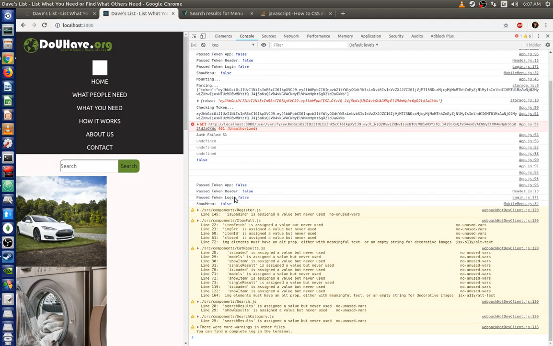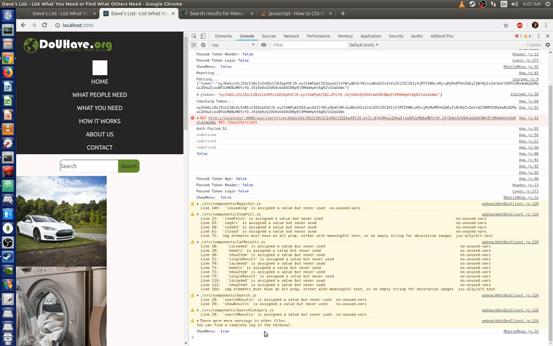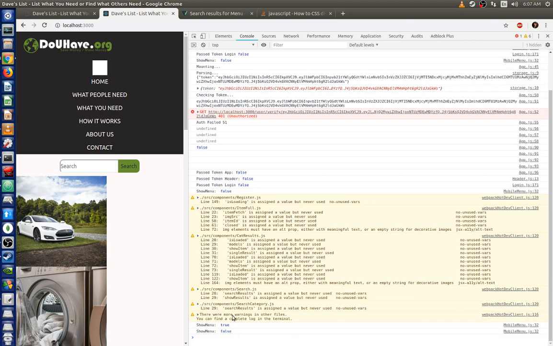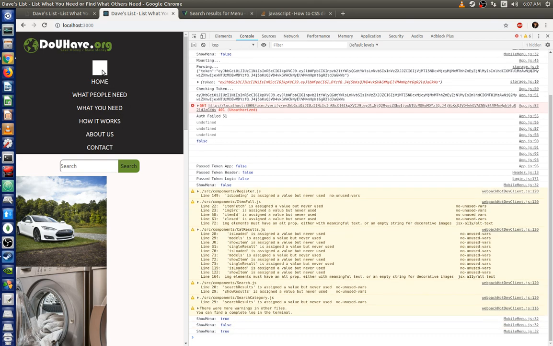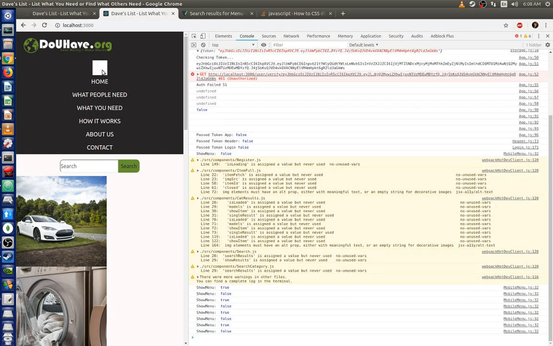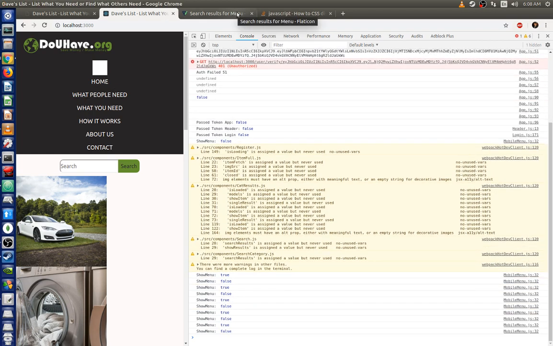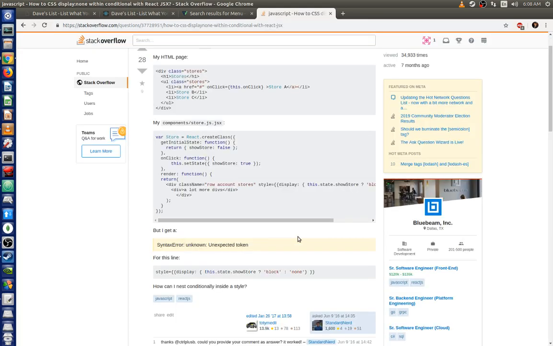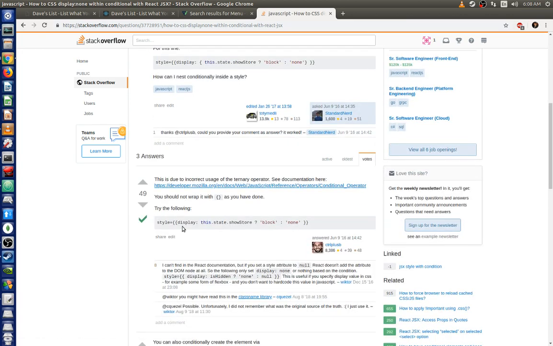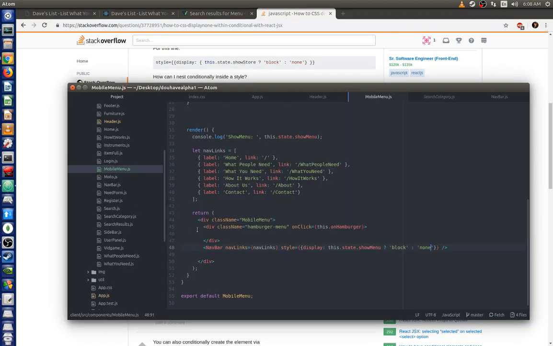So show menu is false. Click. Now show menu is true. Click. Show menu is false. So that's working. But why isn't it applying to that? That's odd. That should work.